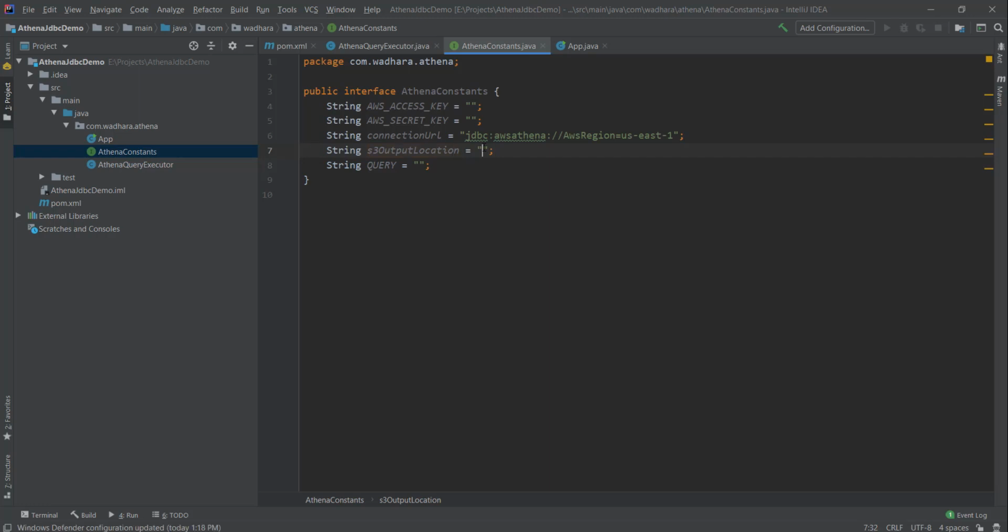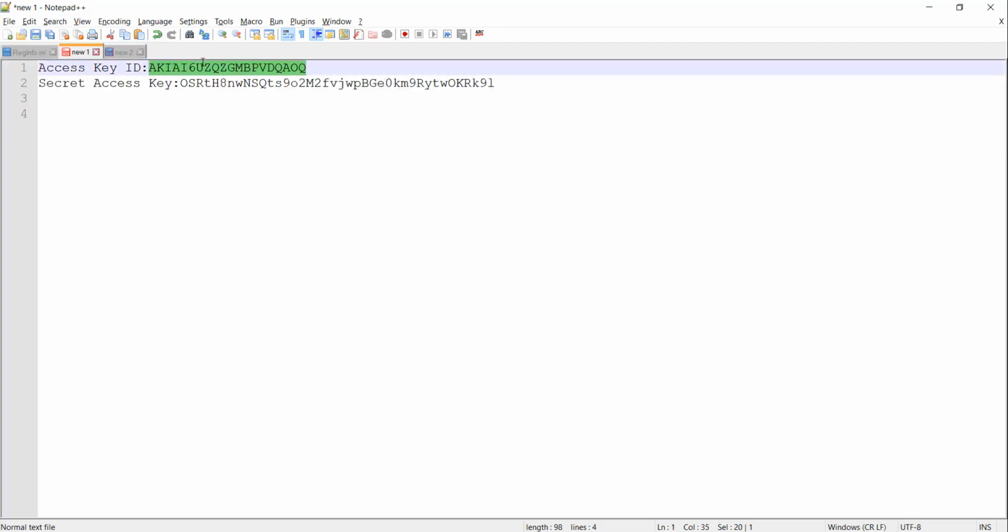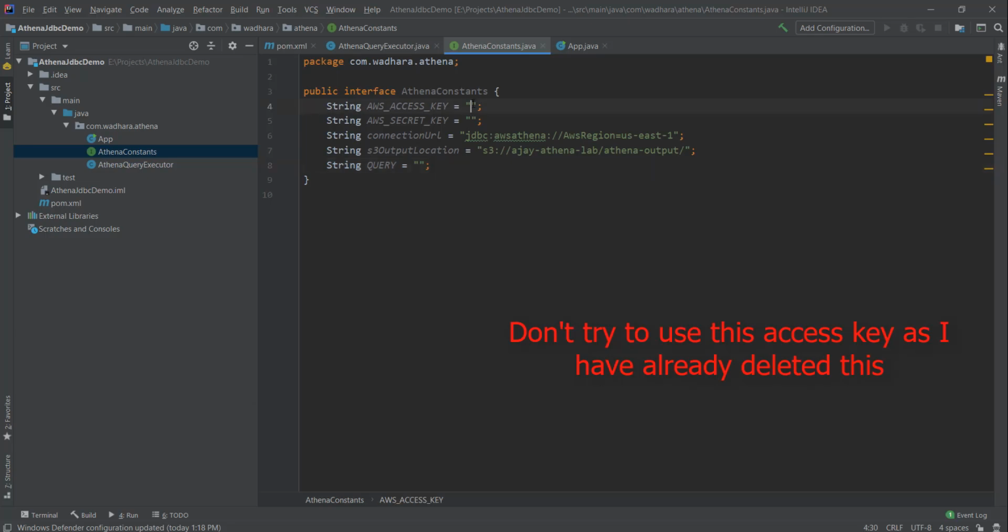It should be like this. Okay, so I provided my output location. I have my secret key and access key. I'll copy them also here.